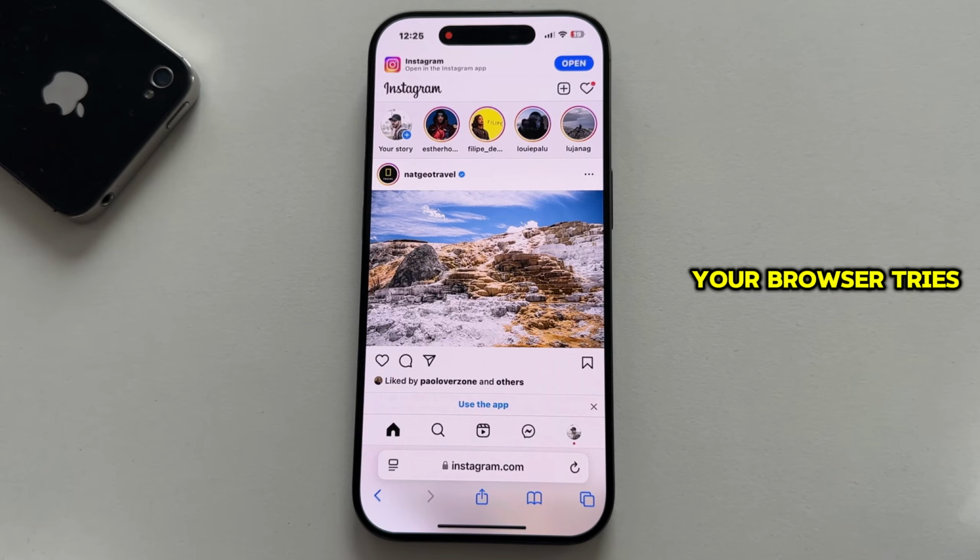If your browser tries to redirect you to open the official app, then don't do that, because we will have to access the Instagram settings from within the web browser. If you're not logged into your Instagram account, just do so, and we can then continue to the next step.